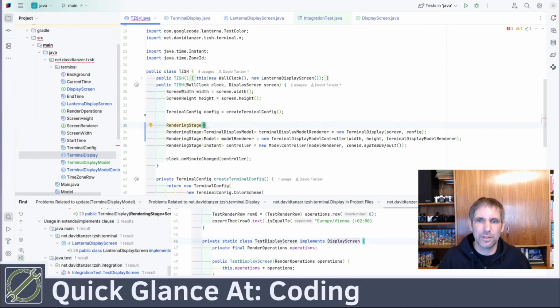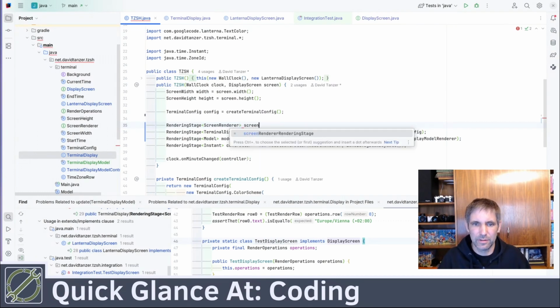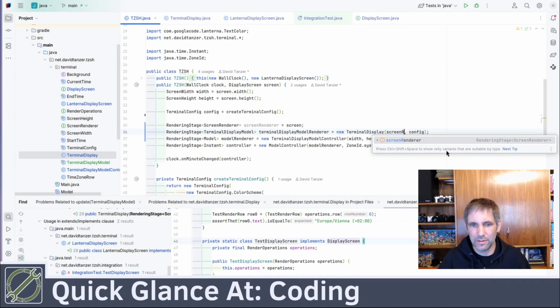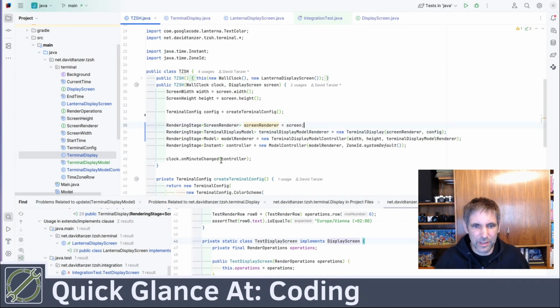It's just to make the code a little bit clearer. And we call this just the screen renderer. This is the screen. And now we can use screen renderer here. And now this is our staged architecture. The clock passes stuff on to the controller to the model renderer to the terminal display model renderer to the screen renderer. But there's two more problems I have with that. The first is that the order of parameters is not consistent here, and the second is that the order of rendering operations is not clear here. But I think this is something for another video.